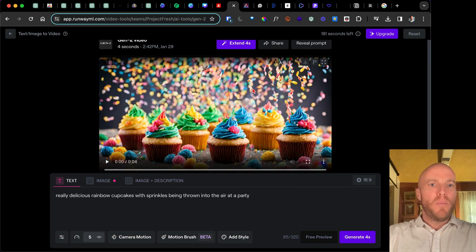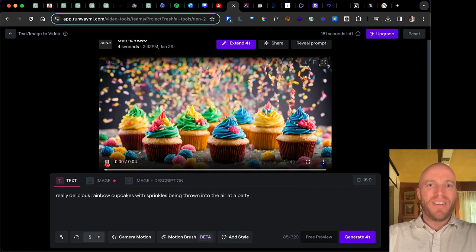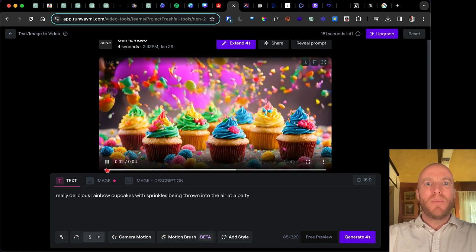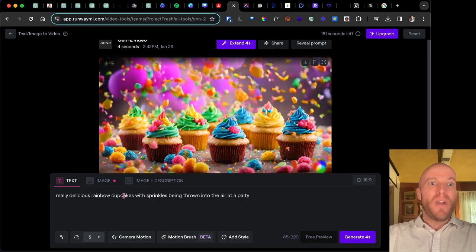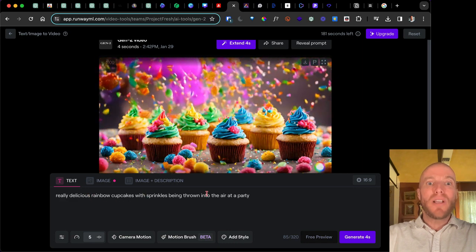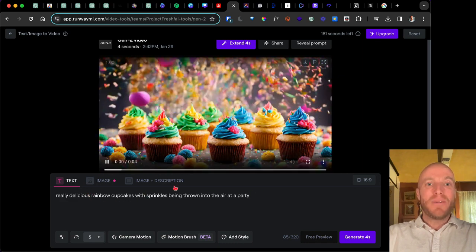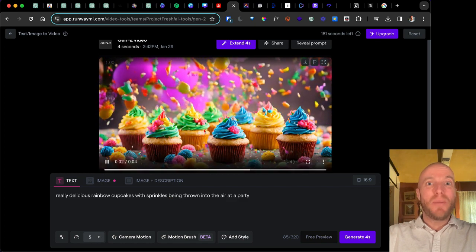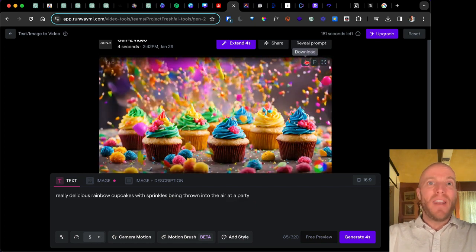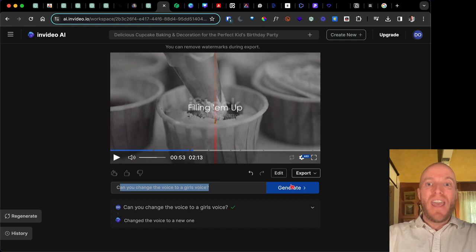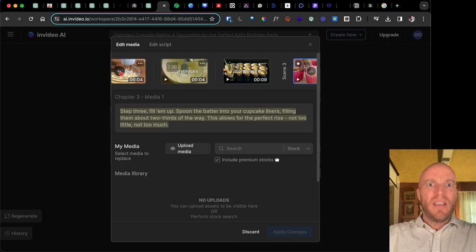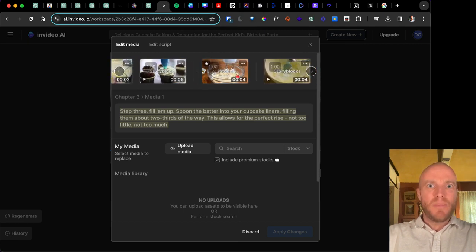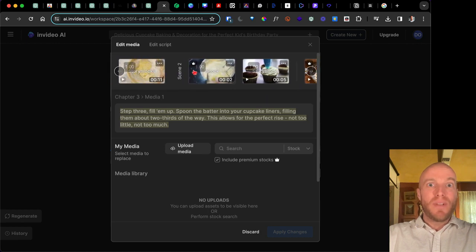All right, so after waiting a few minutes, this is what it created. Let's take a look. So they're not exactly being thrown in the air like I was hoping, but actually the way I phrased it, really delicious rainbow cupcakes with sprinkles being thrown into the air at a party, it was my phrasing, the cupcakes weren't being thrown in the air, but actually this might look better. So I could download that now and then come back and edit this and replace it with some of these. Ultimately, it's only 4 seconds. So I'd have to replace one of these 4-second clips here or even the shorter ones, but that could be really fun to do.